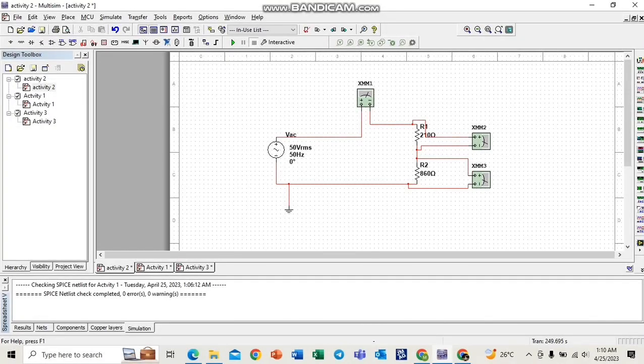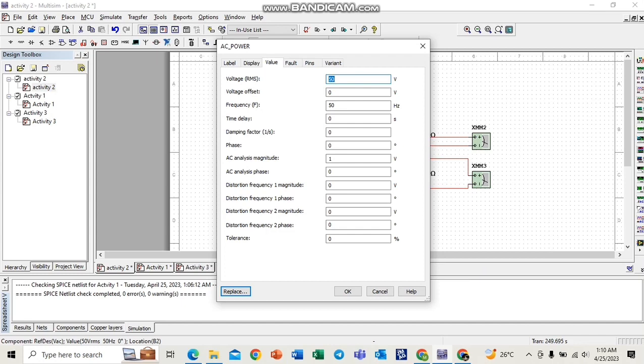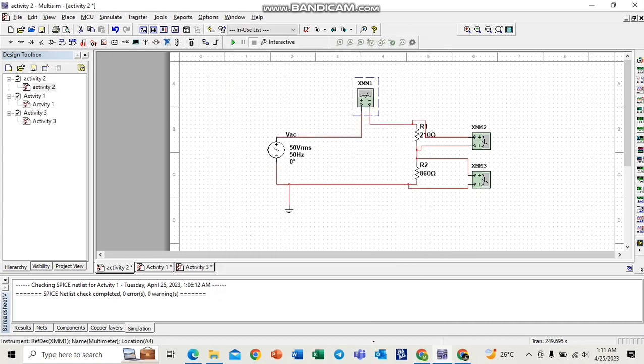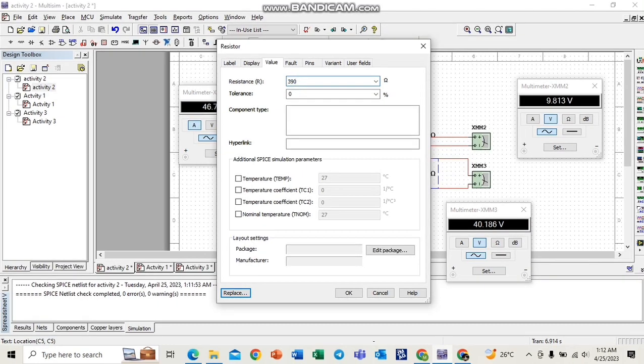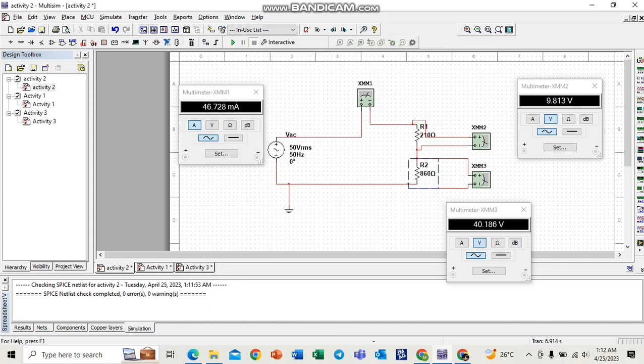Next, we're going to move to Activity 2. The question asks us to find the value of the current and the values of voltage 1, voltage 2, and also the total voltage of the circuit. As usual, we need to set up the frequency and also the VRMS, which is 50 volts and 50 hertz. Don't forget to set up the values of R1 and R2, which are R1 equal to 210 and R2 equal to 390, in the circuit. Then we're going to run it.